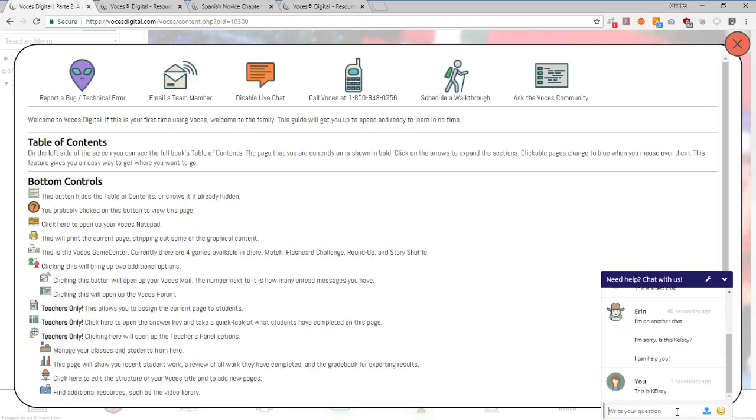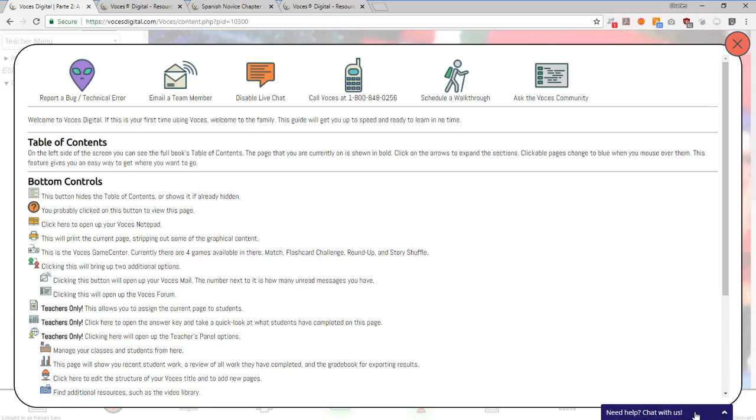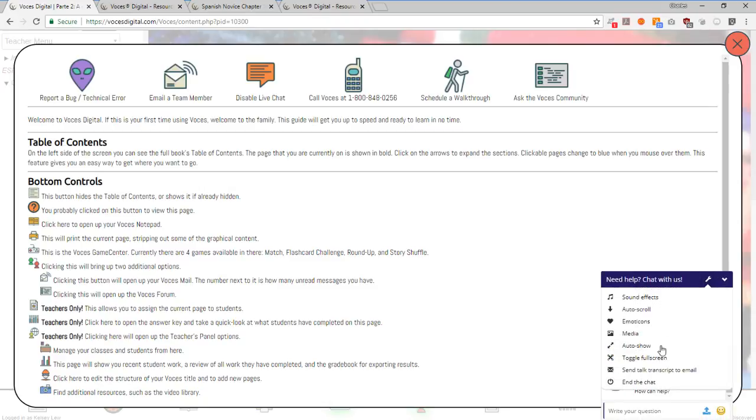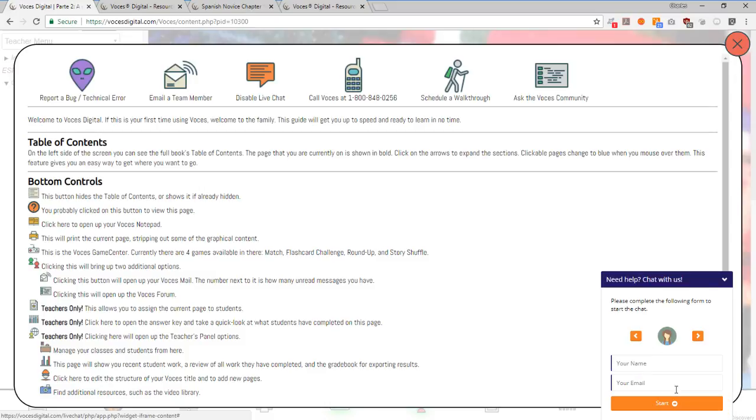But yes, so you can actually send that transcript to yourself. So if we send you directions or step-by-step instructions on how to complete a task, you'd be able to send those to yourself and reference them later. So then when you're ready to end the chat, you just click on the tools and you just click end the chat.